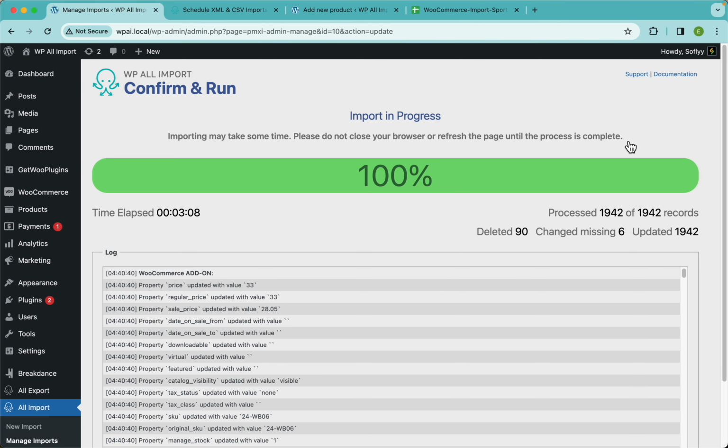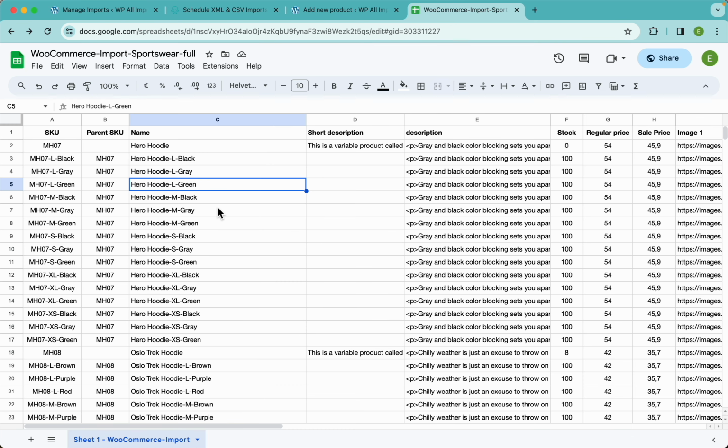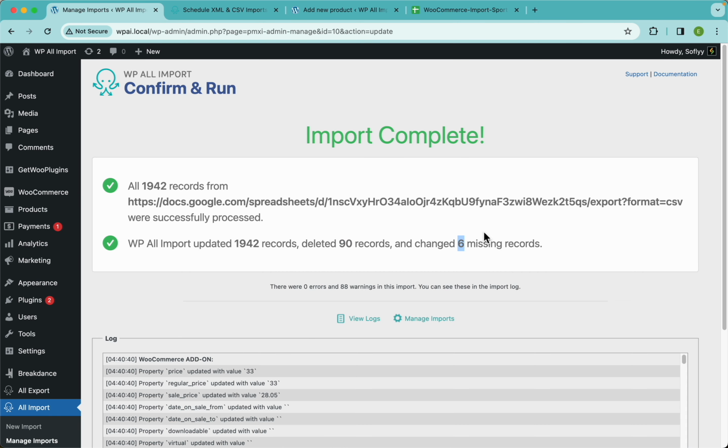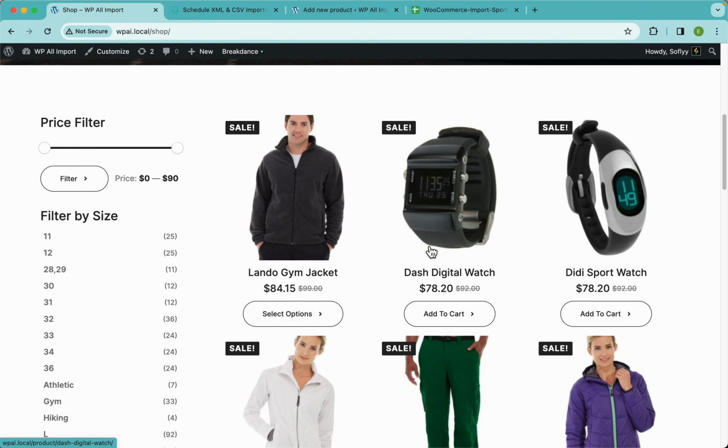Alright guys, so the import is complete again, and you can see that WPL import updated a bunch of records, then deleted 90 records, and changed 6 missing ones. Now these 90 records are the variants of those products that we deleted from the import file, and those records were grouped in 6 variable products. So if we go here to all products, you can see that we no longer have 191 products. Now we have 188.